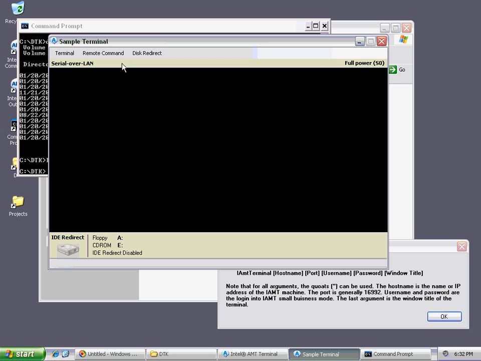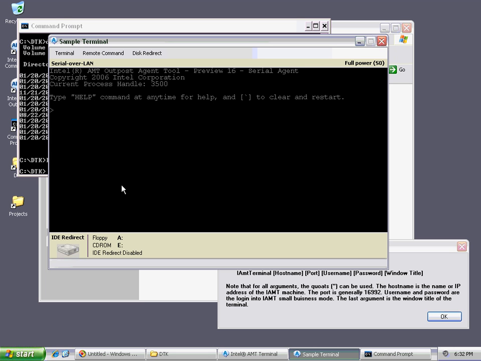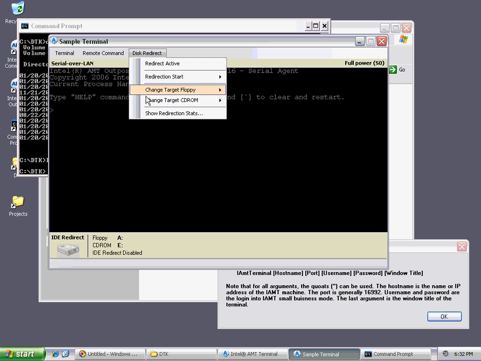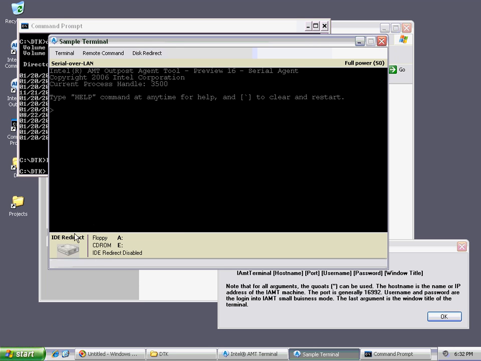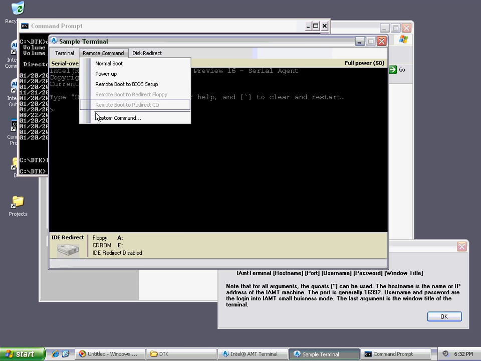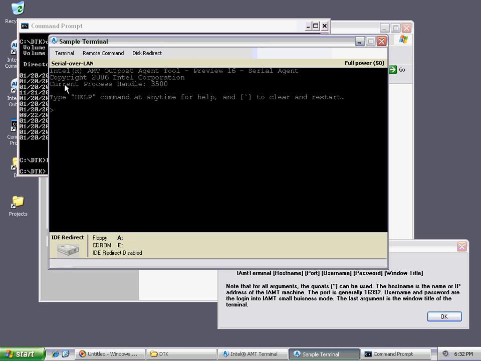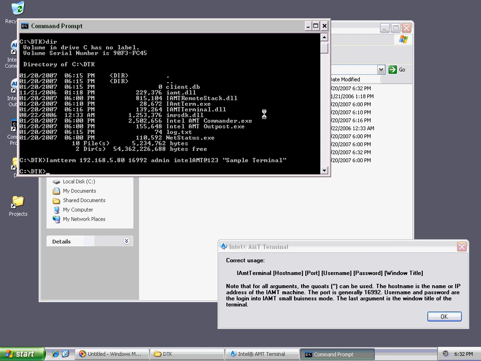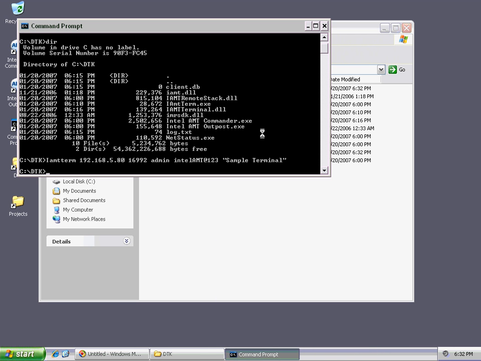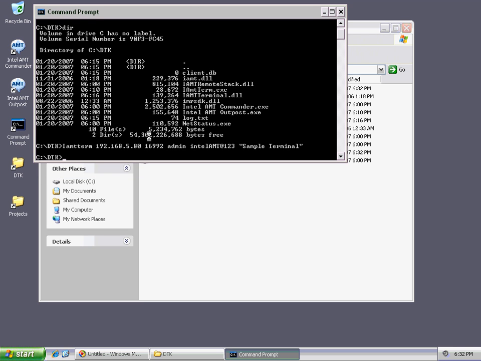Now the terminal just popped up. It says connecting on the top. Once it's connected, I can log in and do a whole bunch of stuff. I can do all the IDE redirect commands and see what's going on with IDE redirect. I can do remote controls, things like power up, power down, custom commands, and so on, and I can just monitor everything that's going on. Once I'm done, I just close the box and I'm done. So that's probably the easiest way of adding vPro and AMT support to an application.